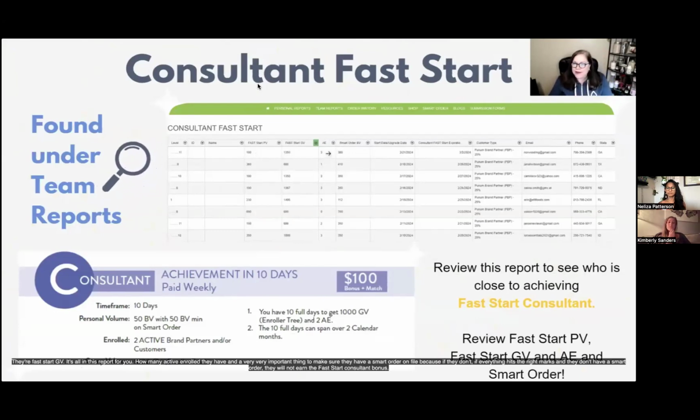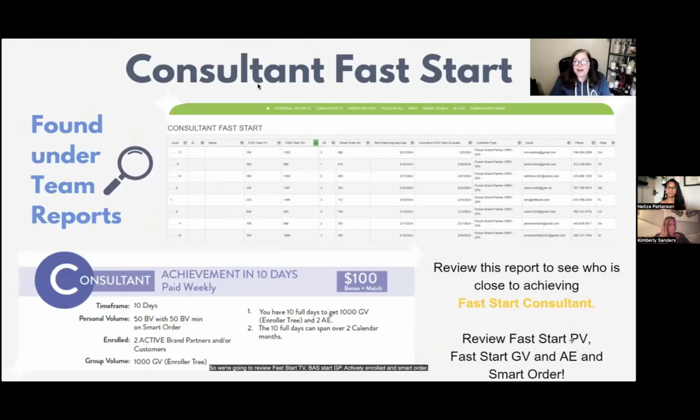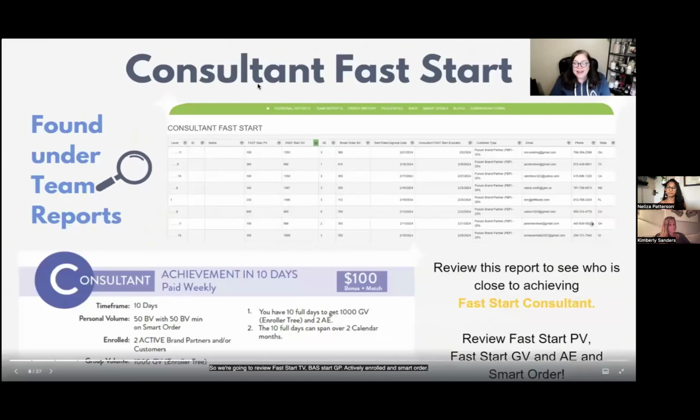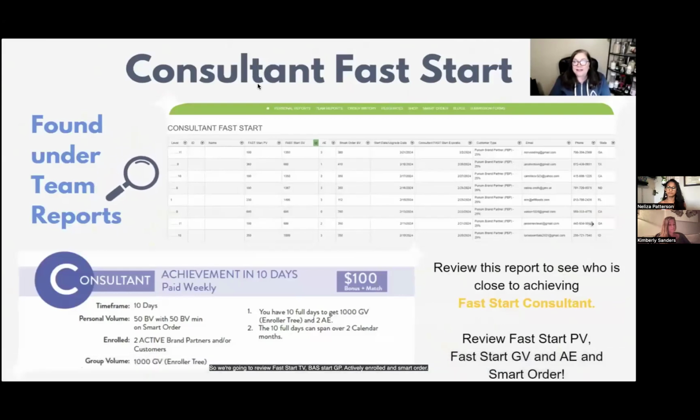how many active enrolled they have, and a very, very important thing, to make sure they have a smart order on file, because if they don't, if everything hits the right marks and they don't have a smart order, they will not earn the Fast Start Consultant bonus. So we're going to review Fast Start PV, Fast Start GB, actively enrolled, and smart order.